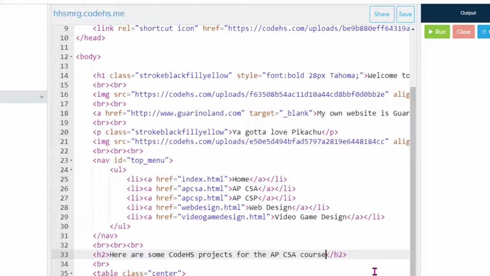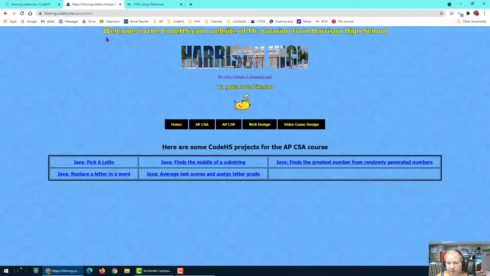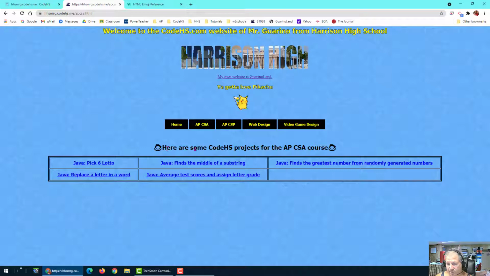So all I have to do is put ampersand, hashtag 9749, semicolon, and I want it on both sides. So I'm going to put ampersand, hashtag 9749, semicolon. Now if I save this, and then I go look at this, if I click on CSA, you'll see there's my emojis.